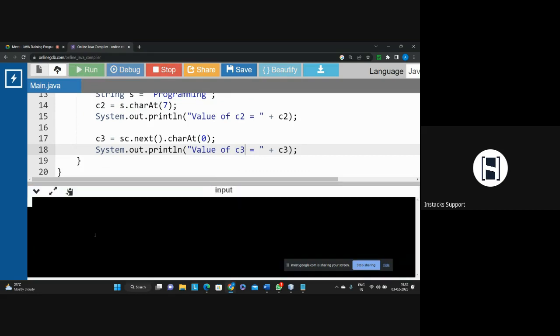So for the first one, I'm giving a single character value, a single character string. So that E is going to go and get stored. For the second one, of course, from index position 7, I'm taking. So yeah, look at the third one. The cursor is blinking. So I have to enter something. See what I'm entering.